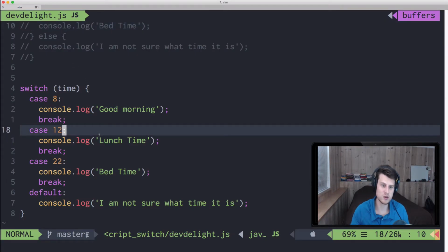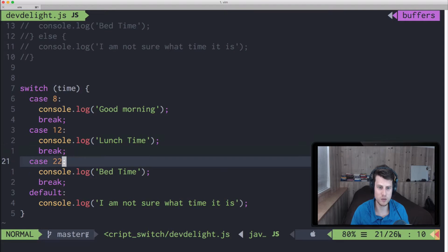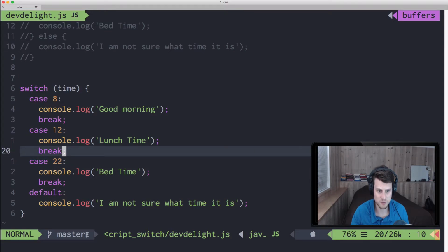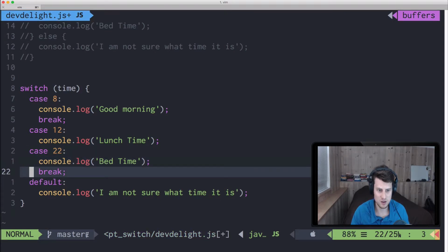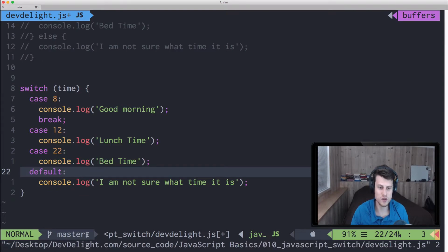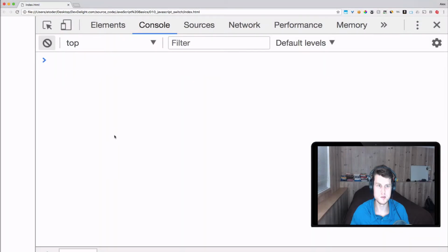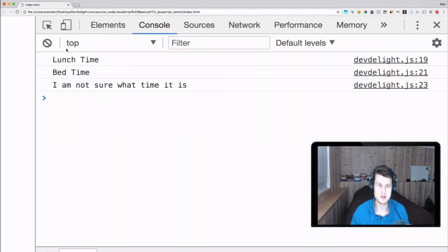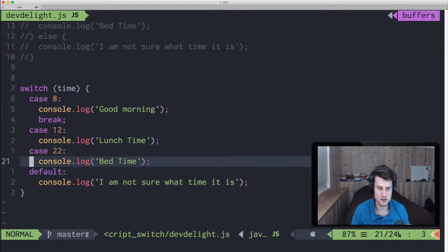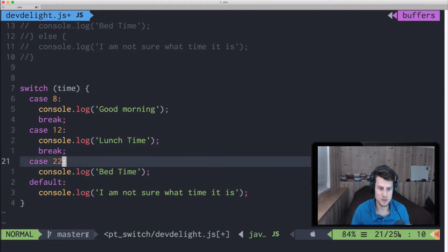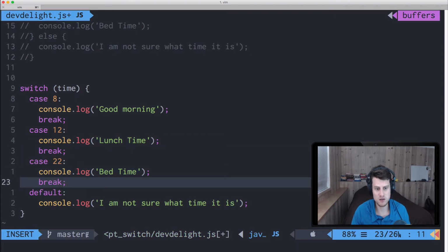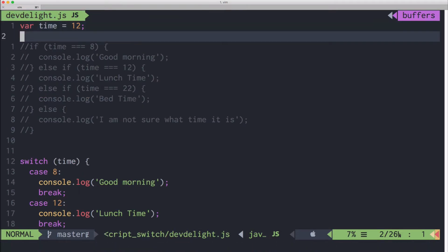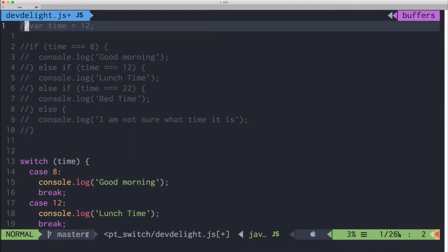So just to demonstrate what would happen if we removed the break here from the lunchtime, and here as well, all those other conditions underneath would execute. See, lunchtime, bedtime, I'm not sure what time it is. This is why we need to use a break. Once we find our condition, we break out of the switch. Let me just move this down here.